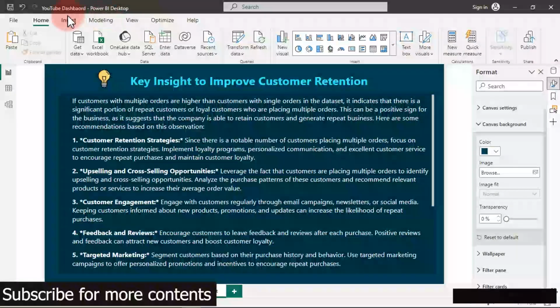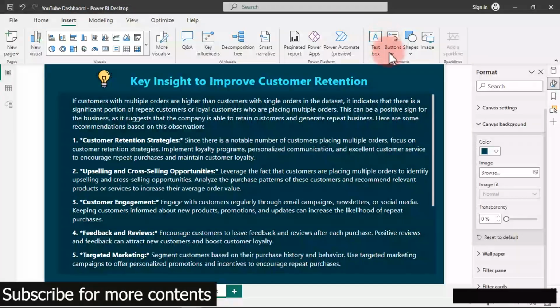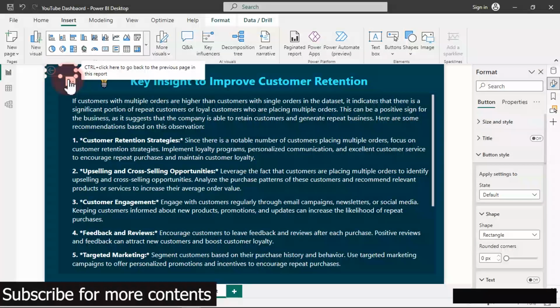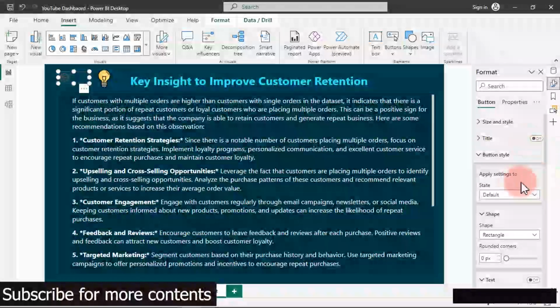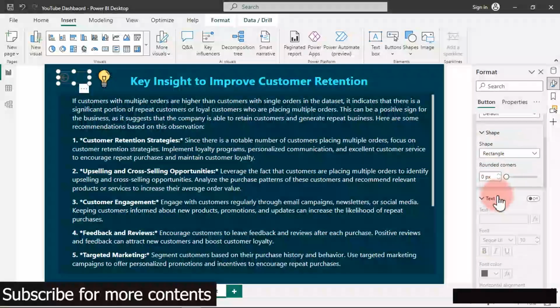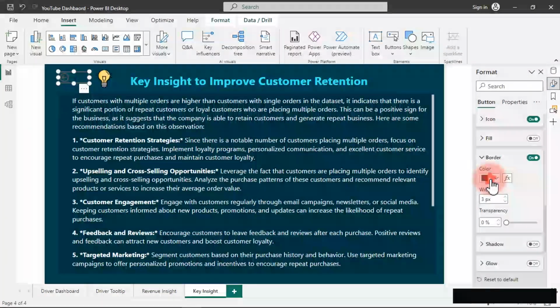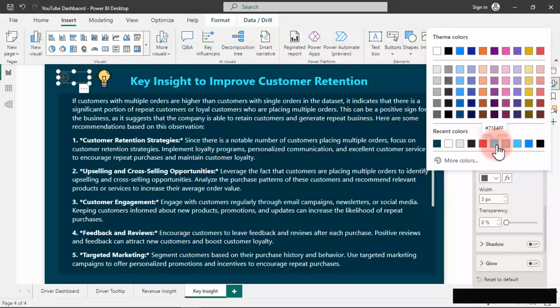We have to go to insert, and from insert, we click on this particular button here, and we click on this back button here. With the back button inserted, we can reasonably put it over here. So we change the color. Let's go to the button, go to the fill color here. Not the fill color, this time the border. We change the border color to this color.